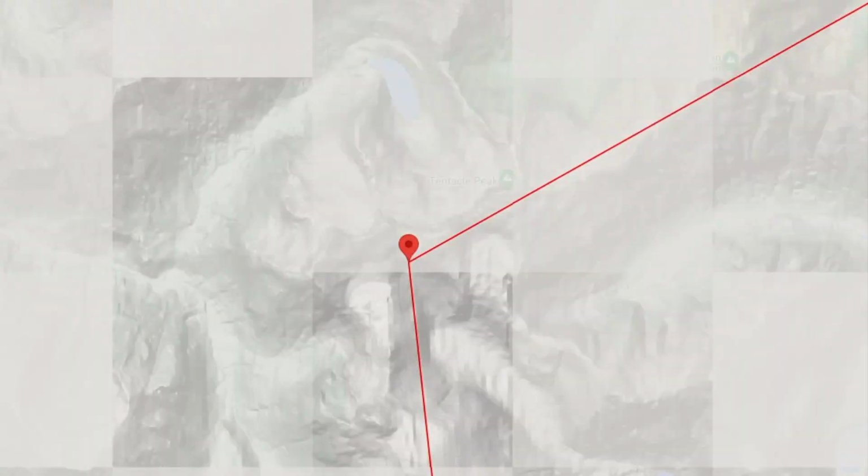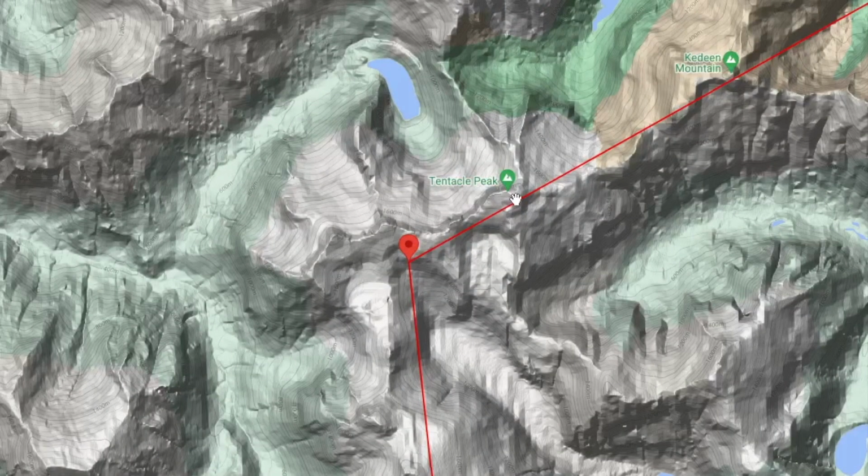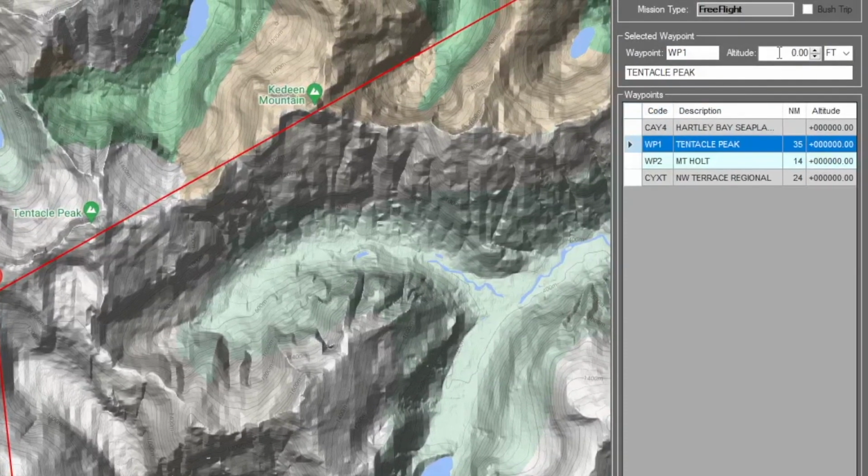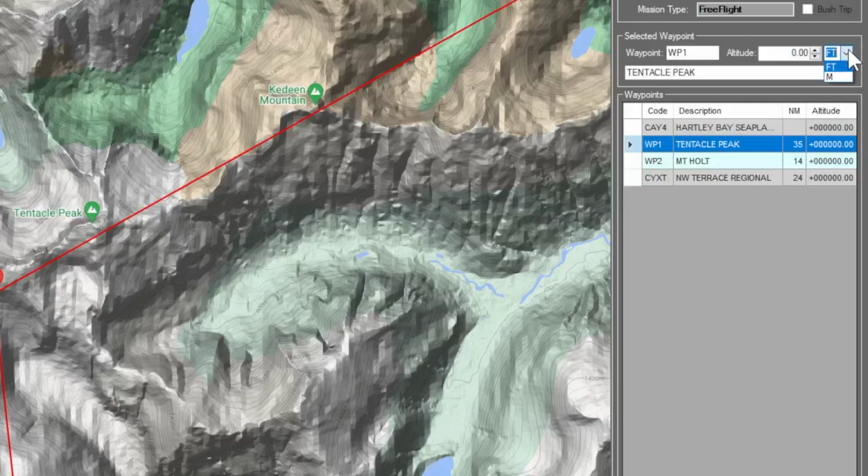So let's look at our first waypoint, which is Tentacle Peak. It's at about 1,600 meters? Well, the peak itself's at 1,800 meters. So obviously we don't want to run into it. We'll make it 2,000 meters. So we'll set our unit of measure to meters. Now there's a couple settings. Transparency's one, unit of measure is another one.